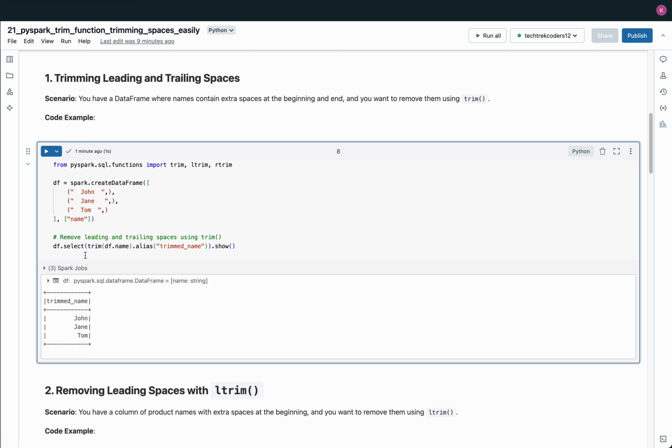So when the result is displayed using the show method, you can see the new column trim_name with the cleaned up data. After applying trim, the names will appear without any leading or trailing spaces. This process ensures that the names are standardized and ready for further analysis, comparison, or display without any inconsistencies due to extra white space. This example highlights how easily you can clean string data in PySpark using the trim function, making it an essential part of data preprocessing when dealing with inconsistent or messy text data.